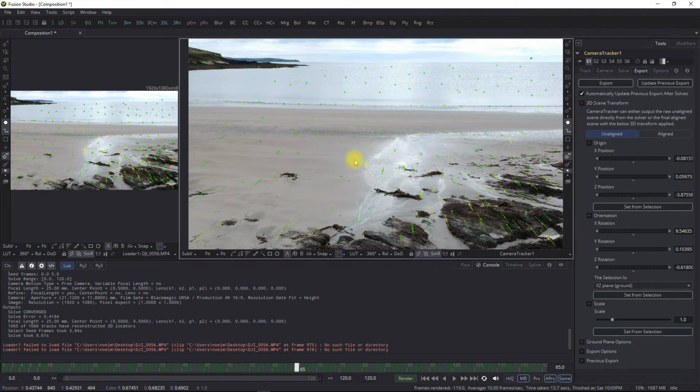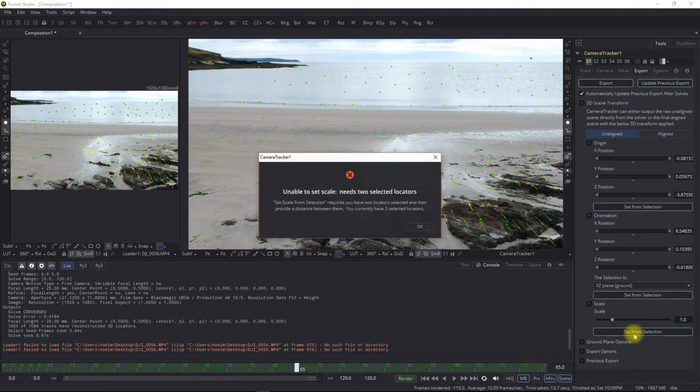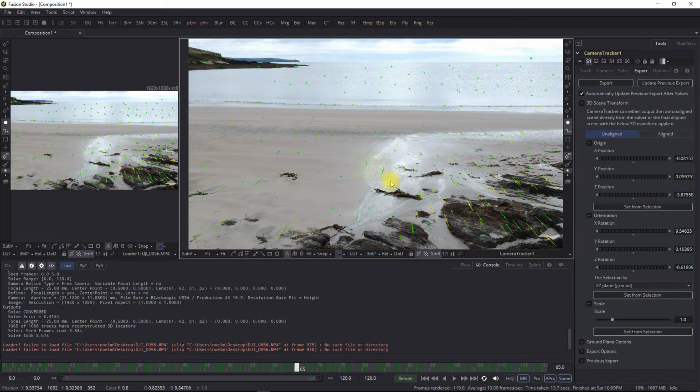And then I need to set a scale. So I'm going to select over these two. And in terms of scale, these are probably roughly a meter apart, maybe a bit less, maybe 0.8 of a meter. So I'm going to go Set from Selection. Needs two locators selected, so I thought I had two there.